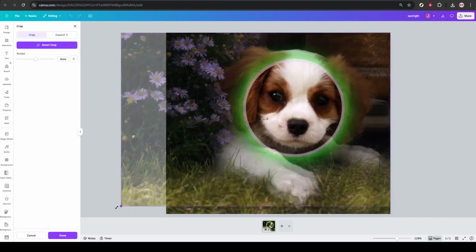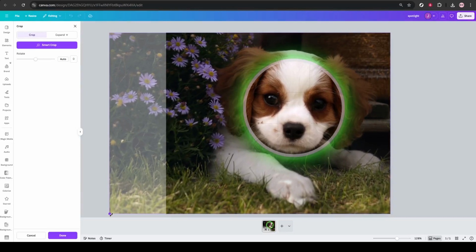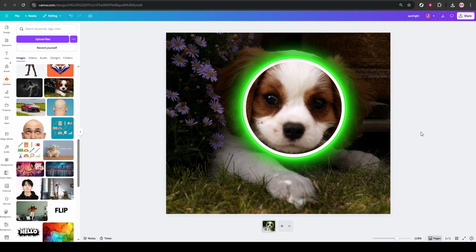At this point, you have a dimmed background, a glowing neon ring, and a bright, perfectly aligned cutout inside the circle. That contrast is what creates the spotlight effect. If the glow feels too intense or too subtle, tweak the ring size or brightness of the background image slightly, and if any element hides behind another, use Canva's position controls to bring the ring or frame forward. That's it. Your polished spotlight effect is ready to use in your design.